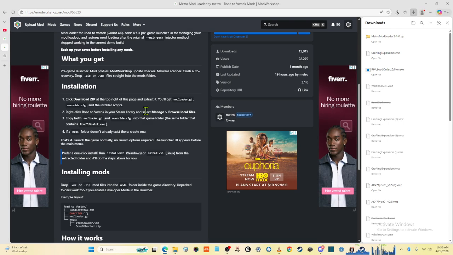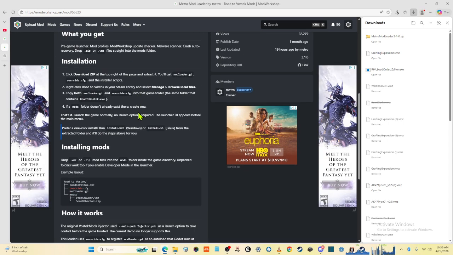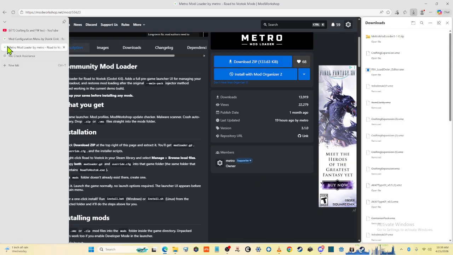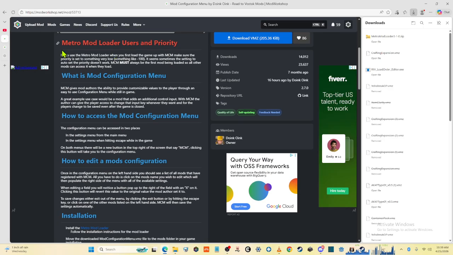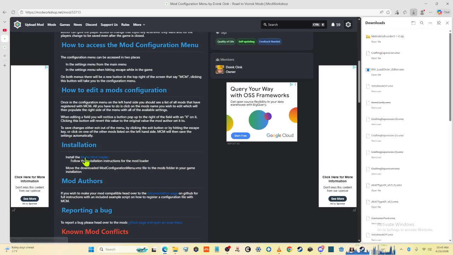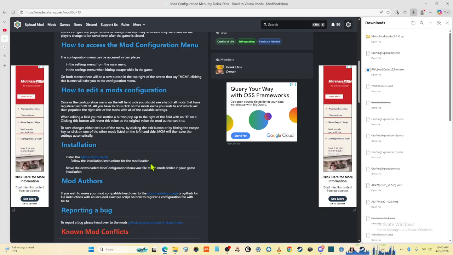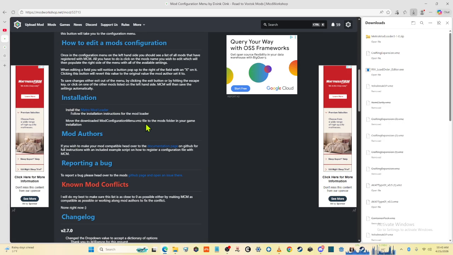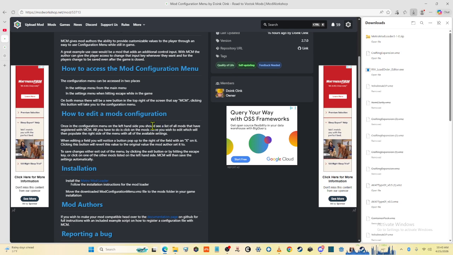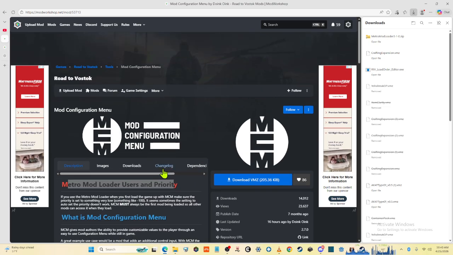back to Metro. So Metro, read the instructions, read the description. If you try to do MCM first, it's going to tell you you need Metro. You need Metro Mod Loader. It gives you a link. Follow the Metro Mod Loader instructions. Once you're done with that, you can move on to MCM.